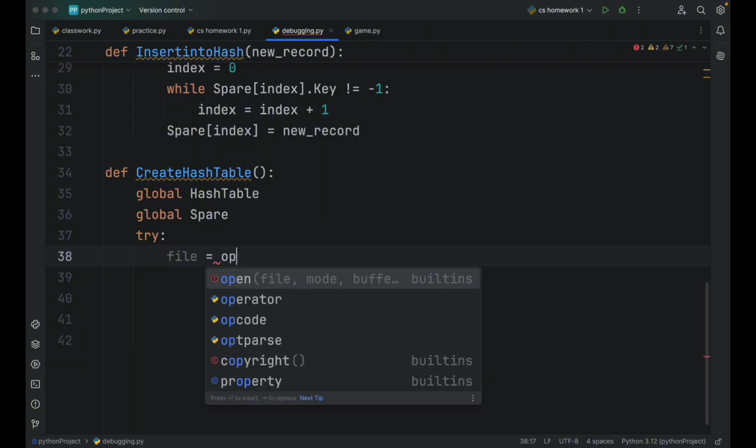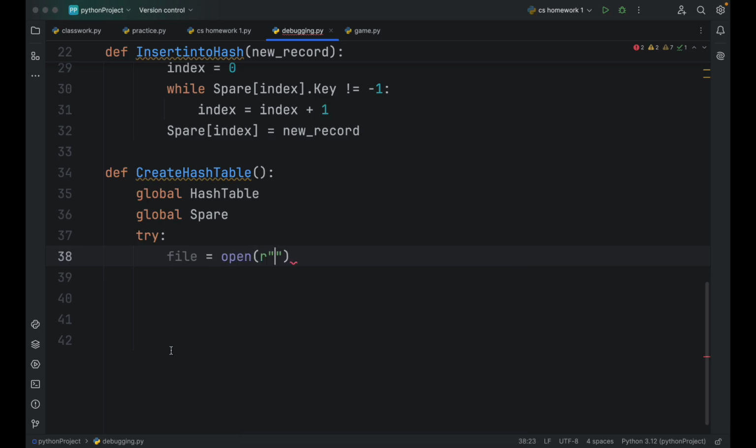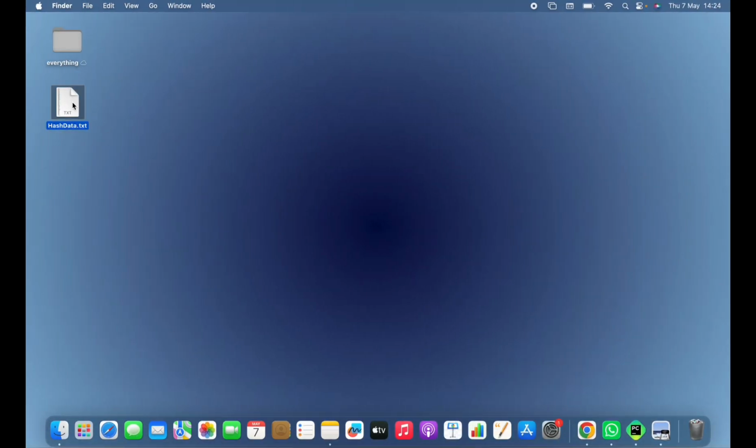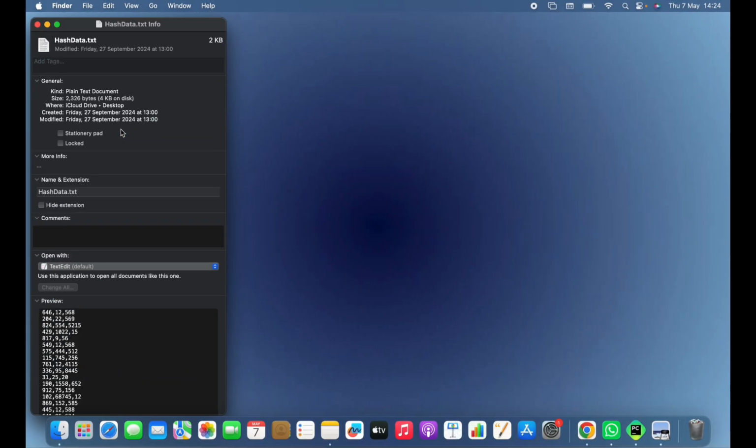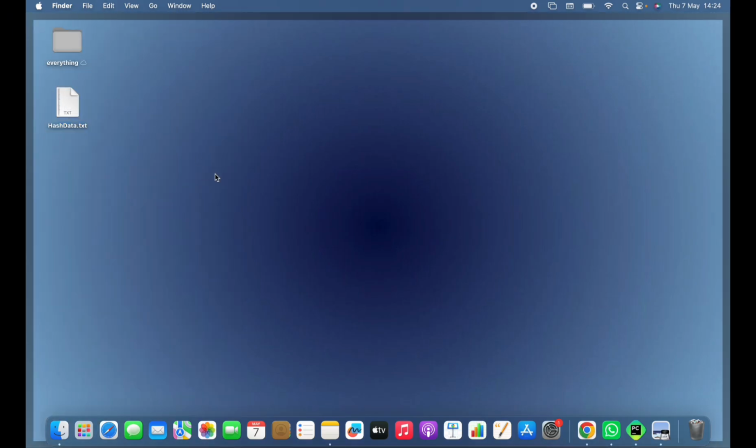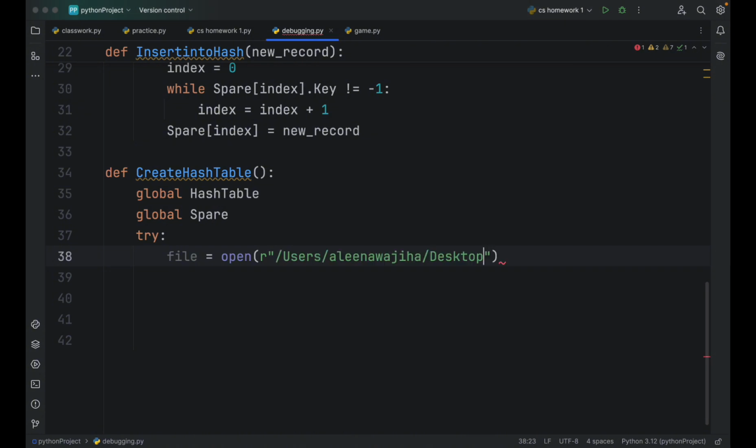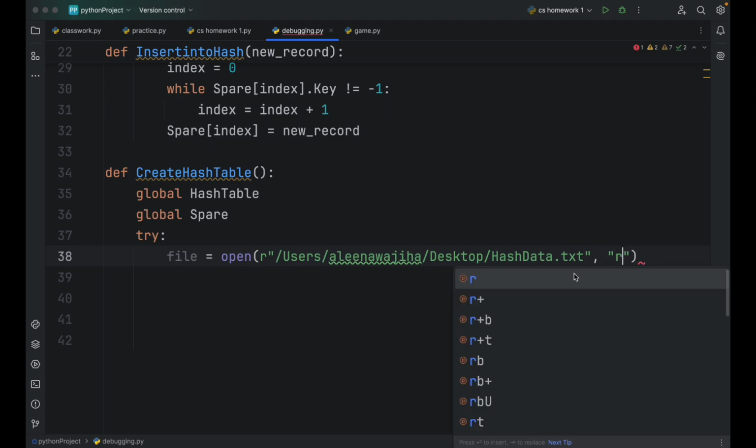Now we're opening it. We're going to copy the file path. This is our file. We're going to do get info, and then we copy the file path. And then the file name is hashdata.txt, and we're opening it for read.